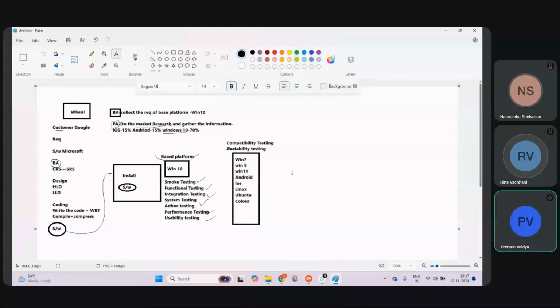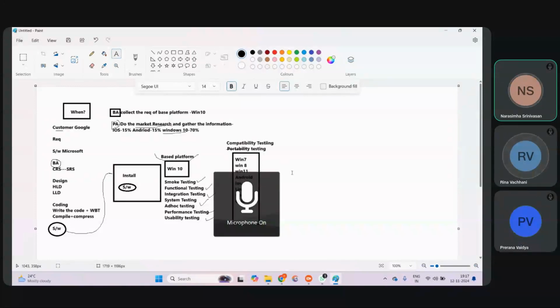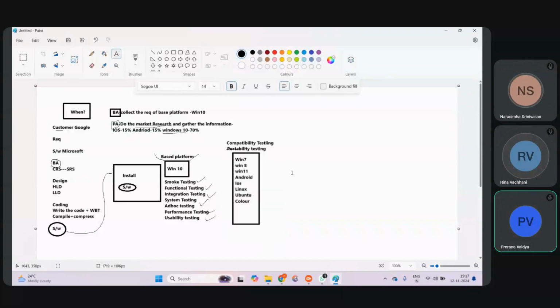System testing is done, sir, when the software is already tested in the testing server and it has to be released to the end users. So before releasing to the end users, we do system testing.